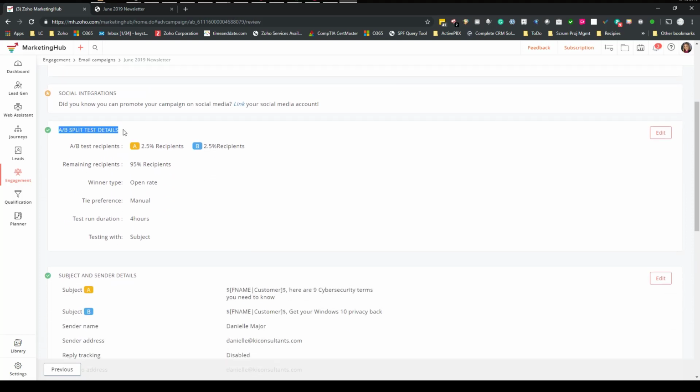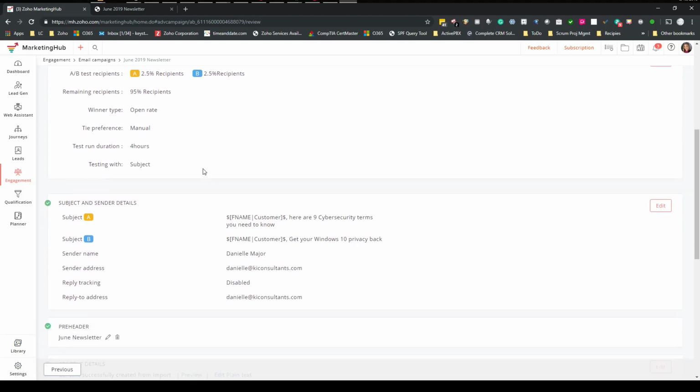Under my A/B split details, I have the options that I chose earlier. 2.5% of my 392 person list will get option A. A random 2.5% will get option B. And then whoever wins this within that 4-hour duration, the other 95% of recipients will get whoever wins that, whatever subject line wins out. That winner type is based on the open rate, not necessarily on click, but on open. And then if it lands in a tie, I will get to choose which one goes out. And we are testing with the subject A, subject B.